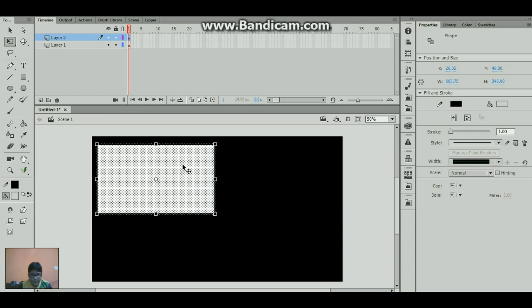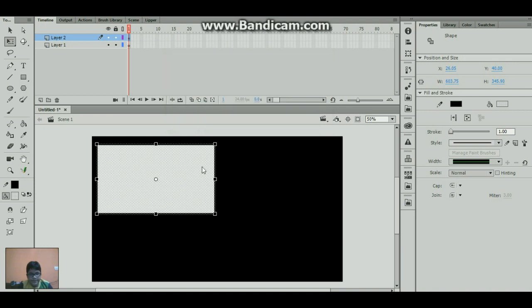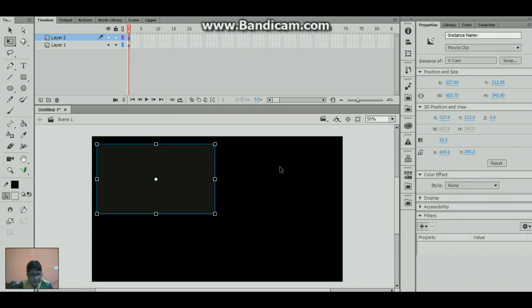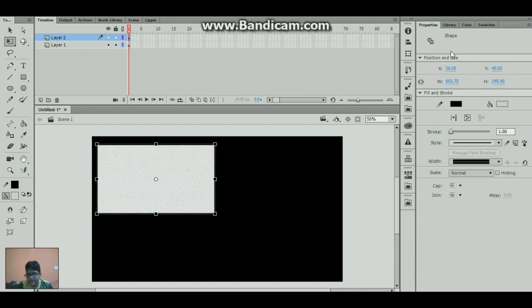Double click it so that you select the stroke as well. Click F8 and name it VCam, with capitalization and the hyphen. Move the clip and set the registration to the center so that the center point will be in the middle. But I made a mistake actually.